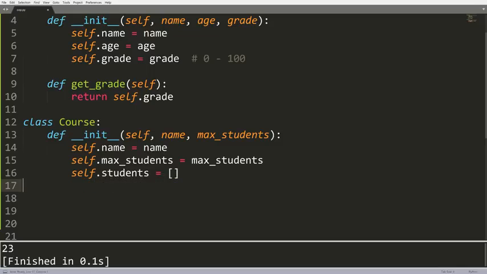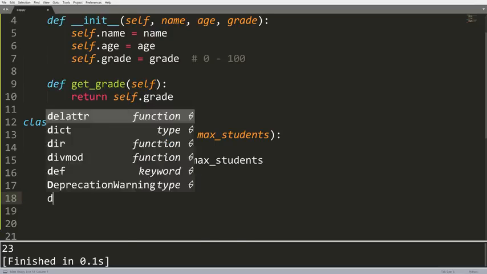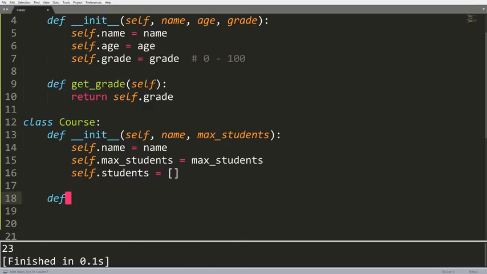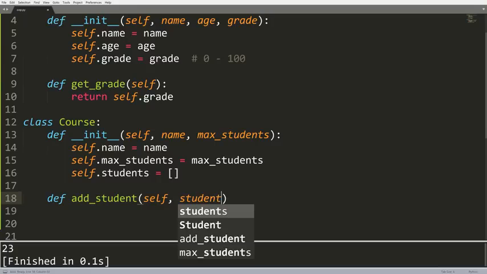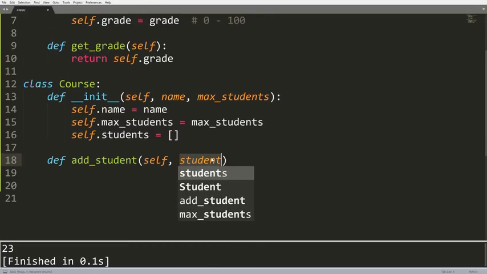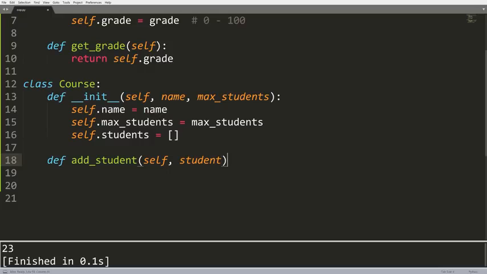We have self.students, which is a blank list. And I'm going to start by creating a method here that's going to allow us to add a student object into this list. So I'm going to say define add_student like that. And in here, we're going to take self, and we're actually going to take student. Now, this student right here is actually going to be an instance of a student object. And I'll show you what I mean by that in a second.